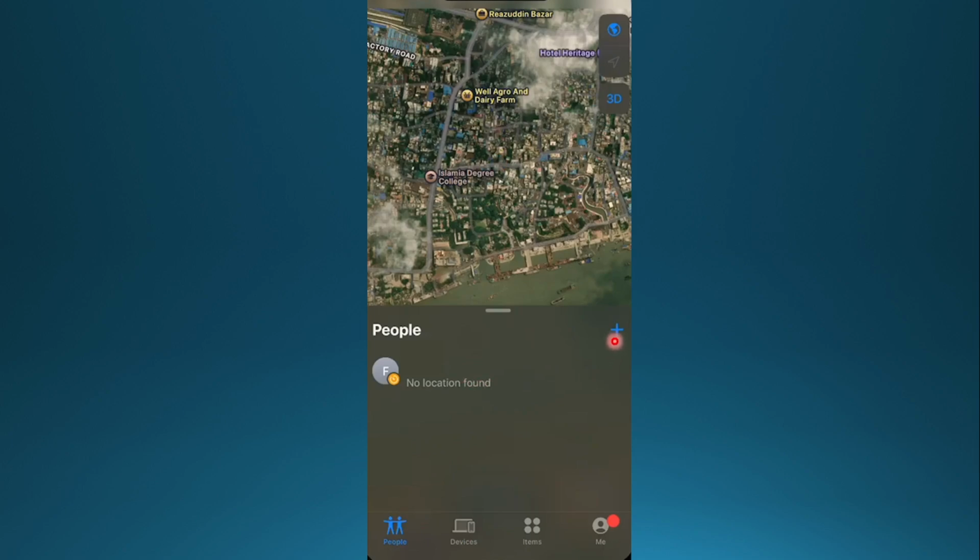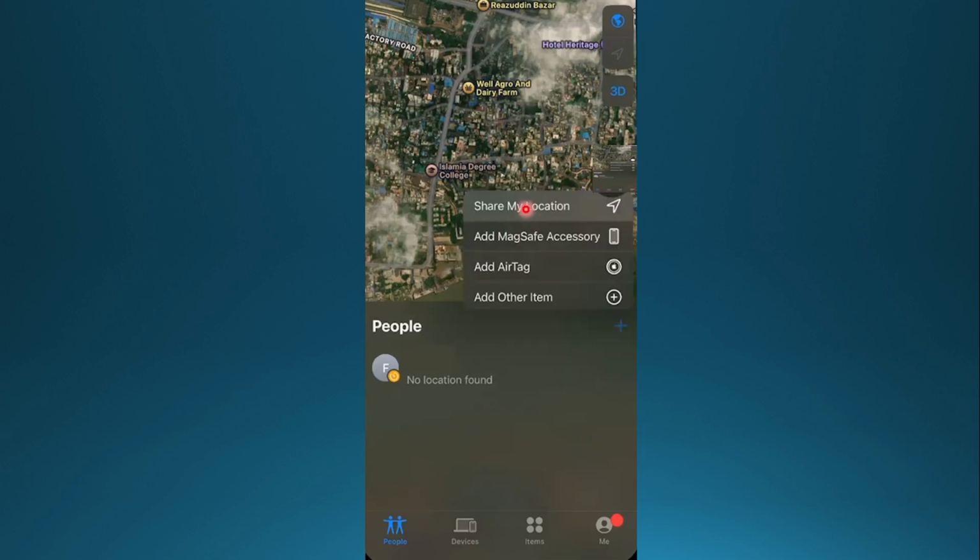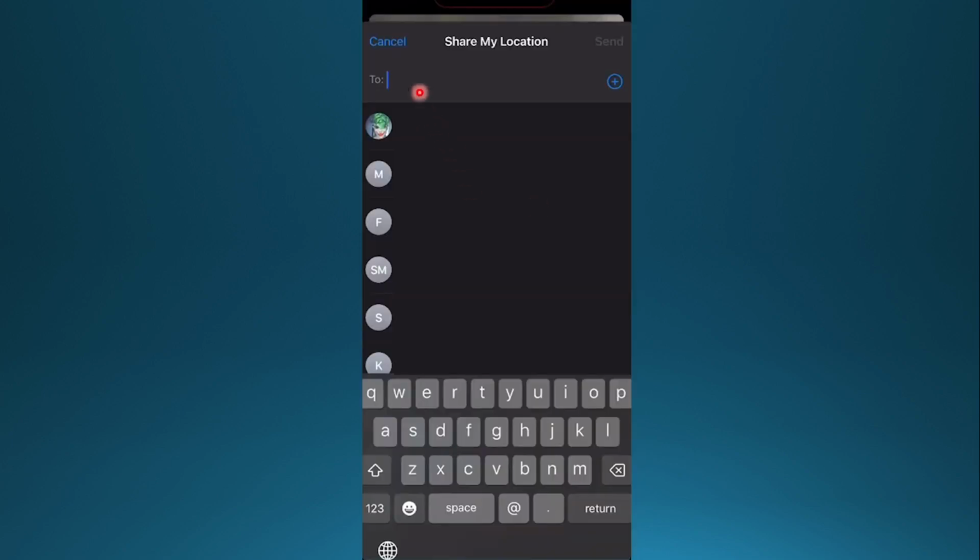You just tap on this plus icon right here, the right side of the screen, and then click on share my location. And here you'll find all the people you can share location to. You can go ahead and search them up or add a new one. Click on this plus icon.